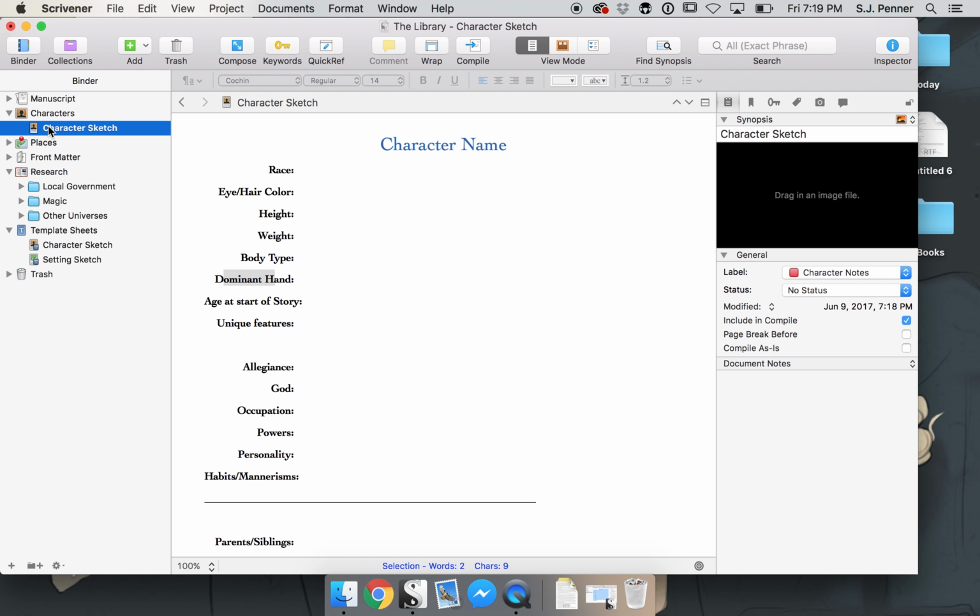If you want a character, you just toss it in there. Every time you make a new character, pop it in there, fill out your character sketch, and you'll always have this information right at your fingertips when you're writing. It's the handiest thing. All right, so we've got that all sorted out. We've got templates. We've got everything basically figured out here.